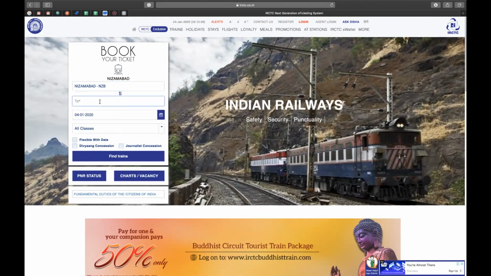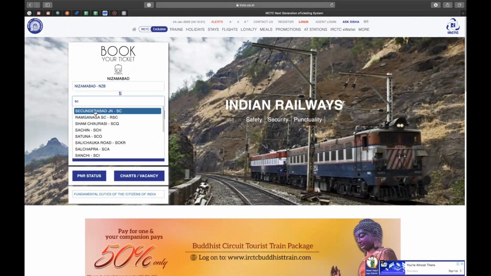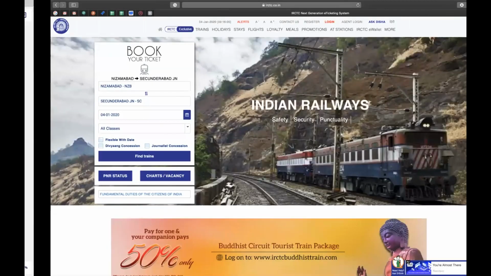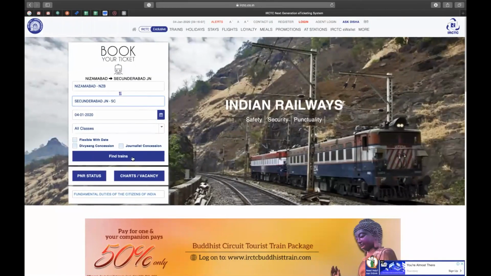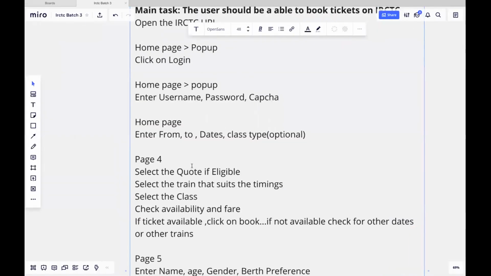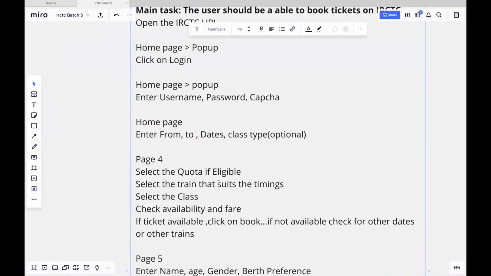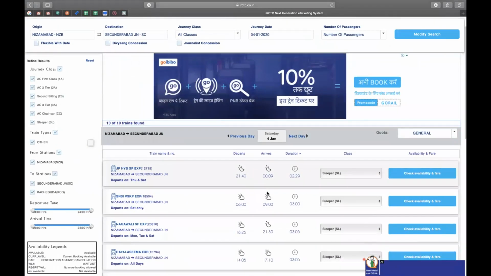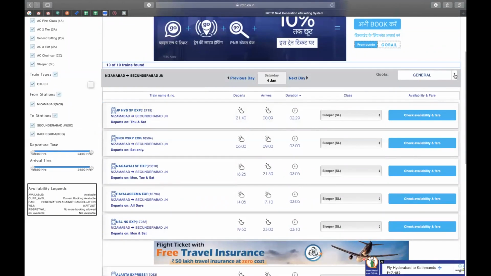Quota, it's quota. Okay. Dates, class, type. The spelling is incorrect. Okay. Please change it to A. Fine. I quota, right side. General known is. Why should we select this? See, it is there now clearly. Ladies, senior citizens. Okay.